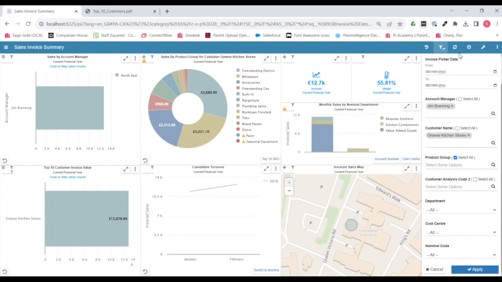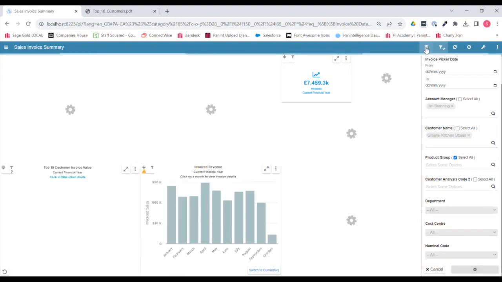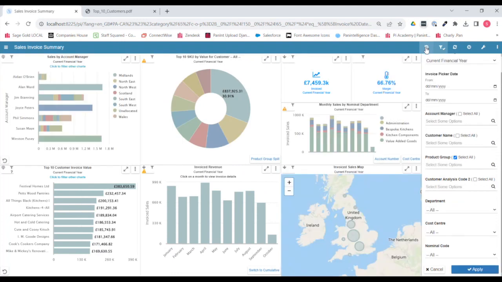If at any point you decide that you want to get rid of this filtering, you can return the dashboard back to its default view, and it'll go back to the top level unfiltered display.